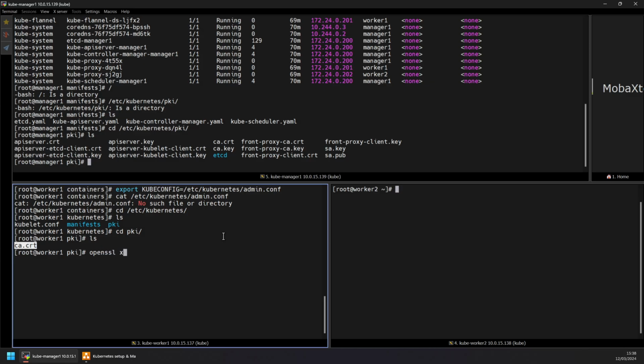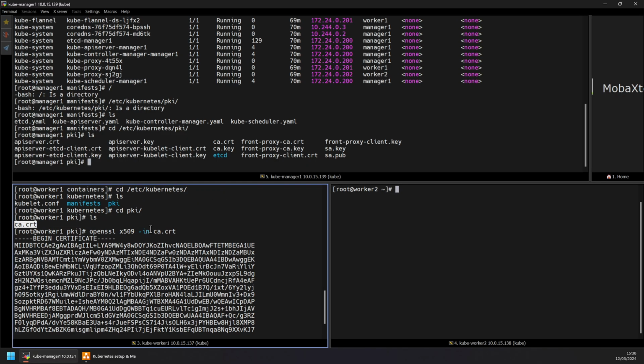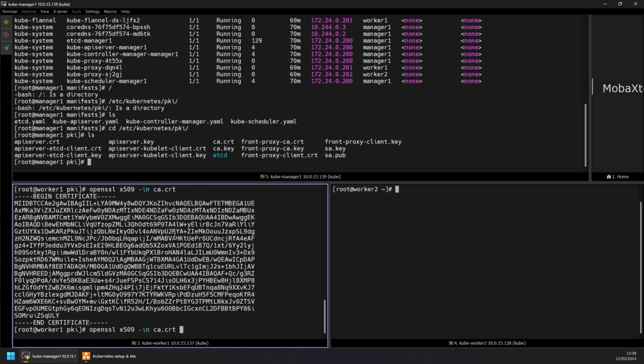It's there, x509 -in. Okay, so now this is giving me the output, -out node text.